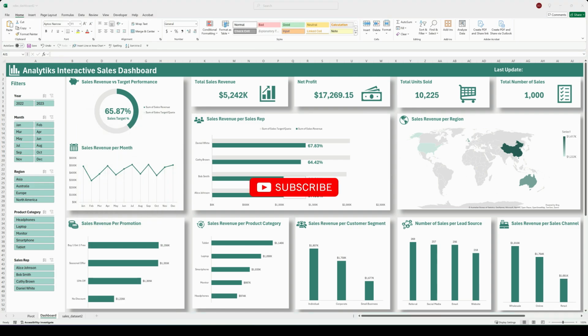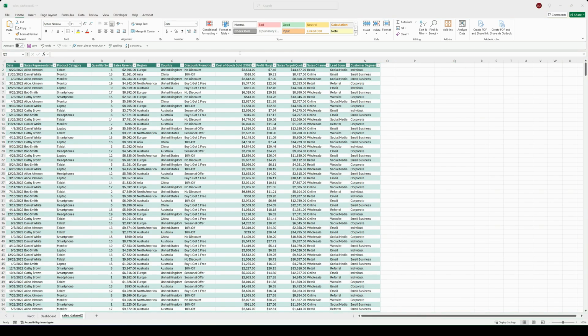The final piece of this dashboard build and design is to ensure that we display the last updated date of the dataset. We will set this so it updates whenever the dataset is refreshed. So to do this, we'll first navigate to the dataset sheet. Next, we will use Lookup to retrieve the most recent date in the date column.